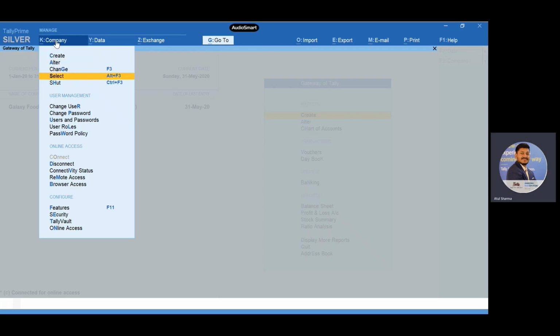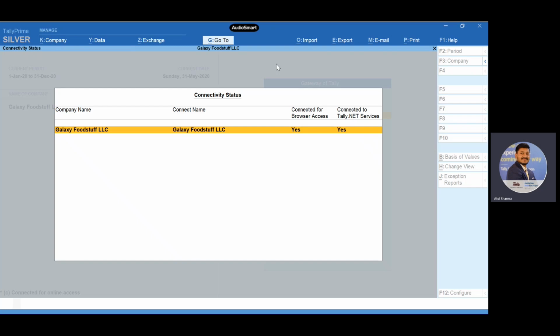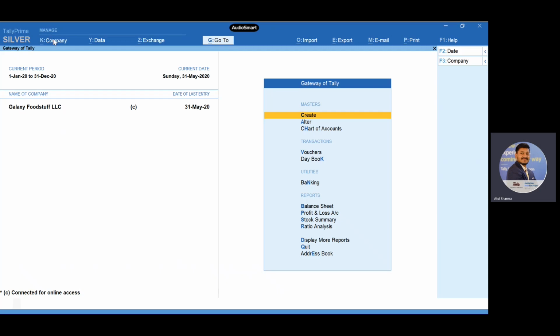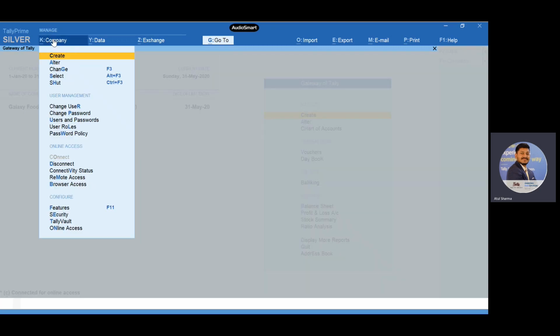Now you have to cross check the connectivity status. So here you can see that these are the connectivity status which is showing for the browser access and tele.net service access. But sometime if you feel that okay, this option the tele.net service is showing no, it means the configuration whatever you have done till the company level, it is correct.